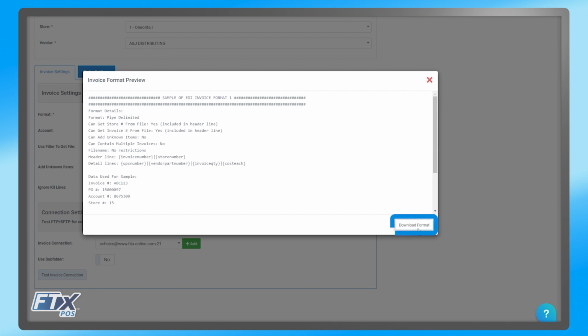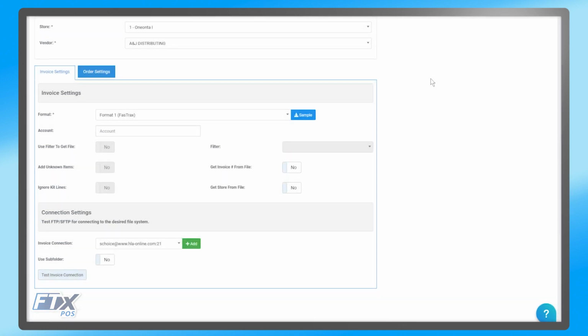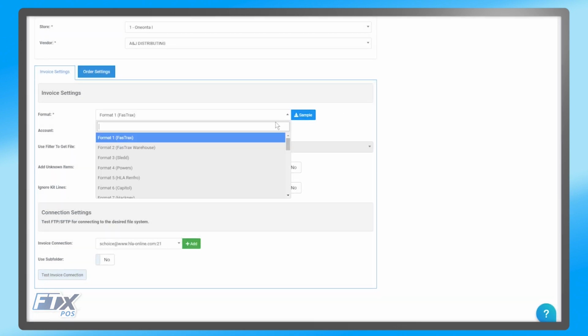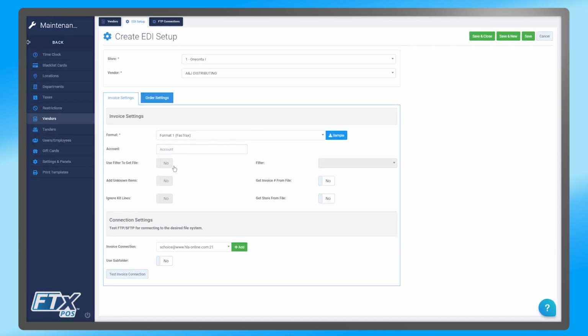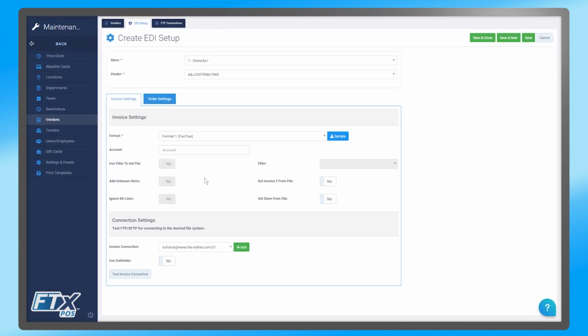We also have a download button here. So if you have any vendors that are requesting specific format information, you can download it and give it to them if necessary. We have quite a few invoice formats. After we select the format that's necessary for processing invoices, we go down the list. No other information on this section is required unless it's required by the vendor. We'll type in the account number here, and the rest are specific settings for those particular invoice formats.